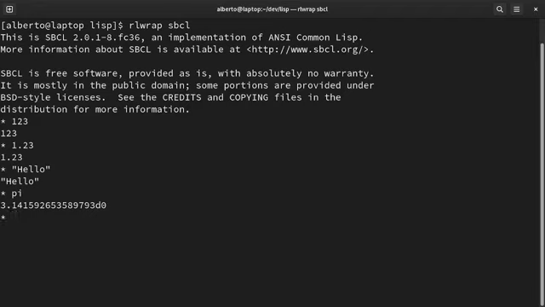A list starts with a parenthesis, then there are some expressions separated by a space, and then there is another parenthesis. When they are evaluated, they are basically functions. The first element is the name of the function, while the others are the parameters.